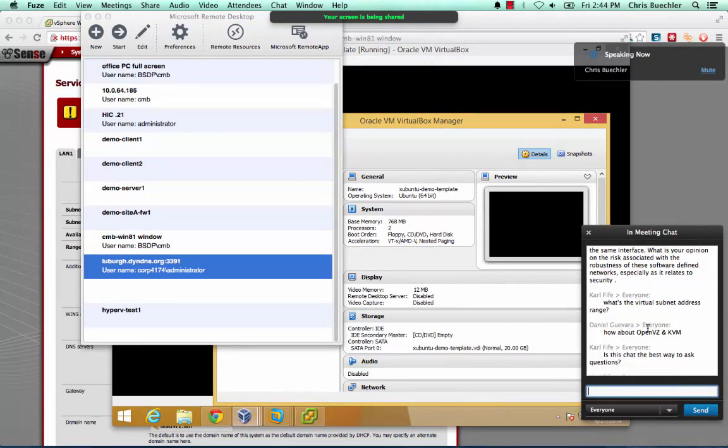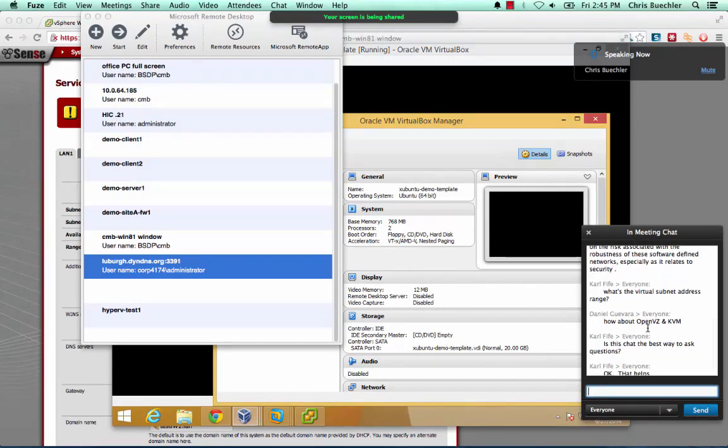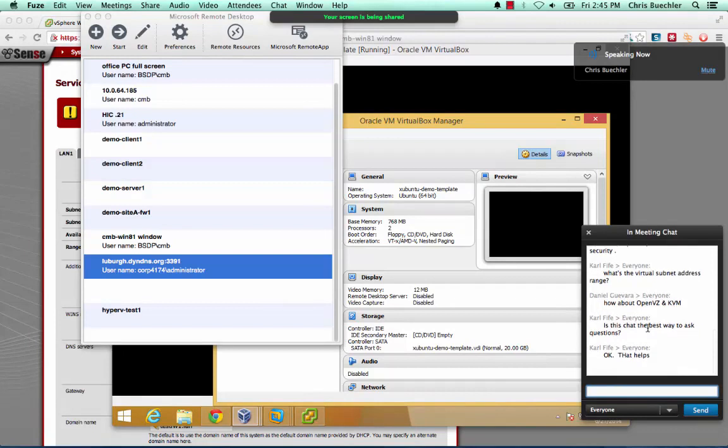What's the virtual subnet address range? I'm not sure what screen we were on at that time. There's a question about KVM. That is a supported option. A good deal of people use that. It works very well. It's something I would not hesitate to use in production. Same for Xen as well.